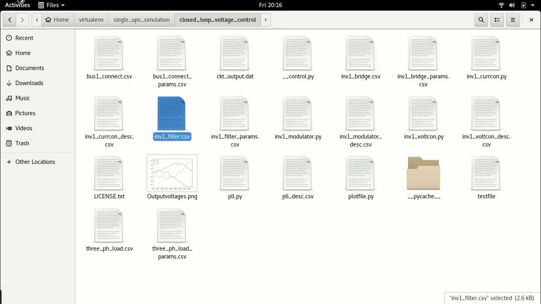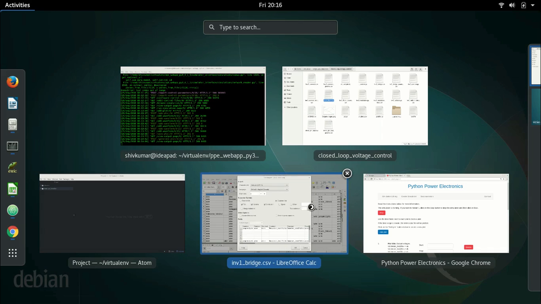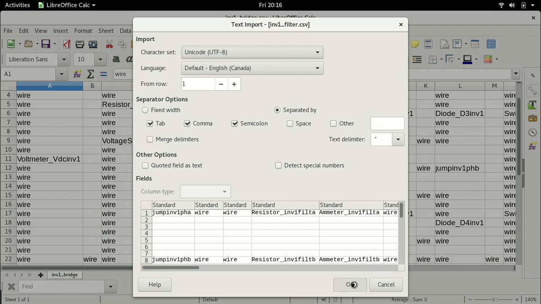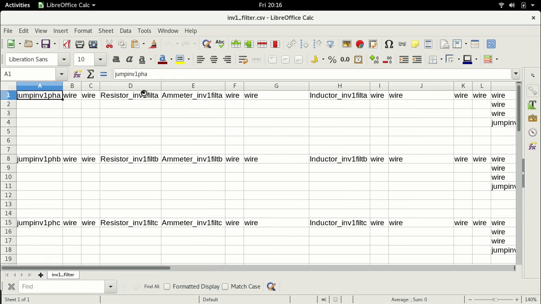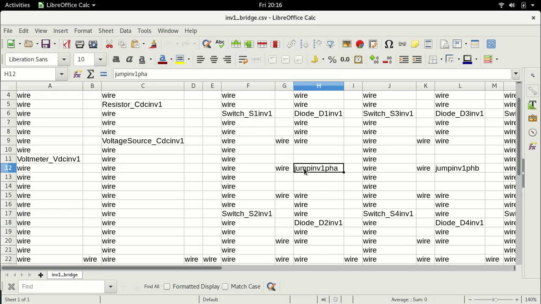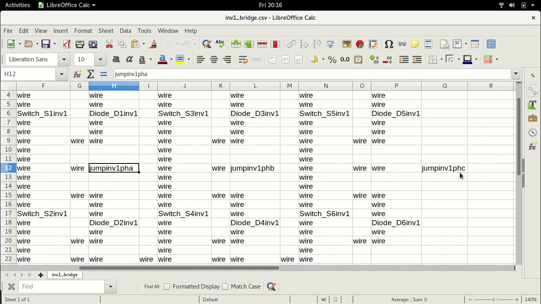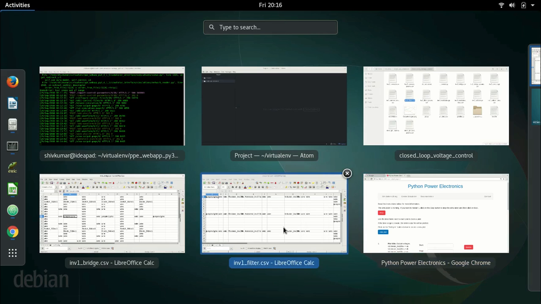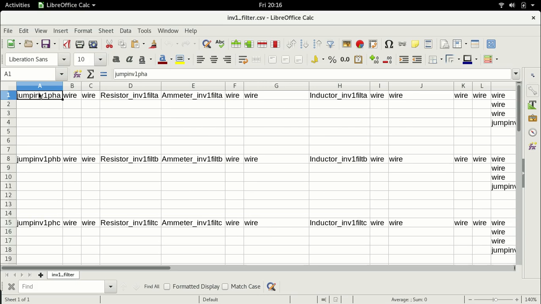To know how these are connected, simply follow the jump labels. For example, in this case you see the jump label is jump inverter 1 phase A, and of course the remaining are jump inverter 1 phase B and phase C, and if you were to come to the next file, you will see these jump inverter labels are there, and when you see these two corresponding jump labels, it automatically means these two are connected.